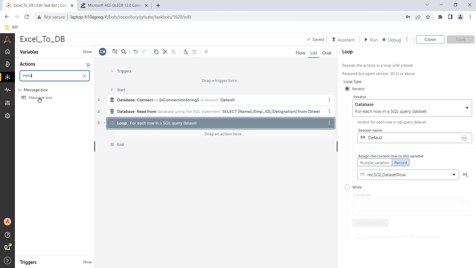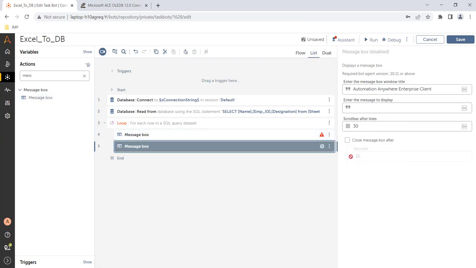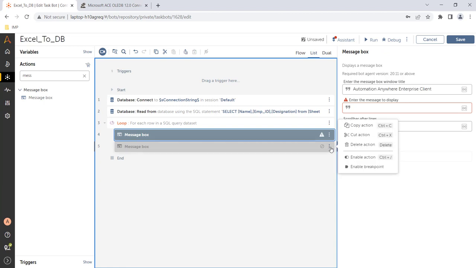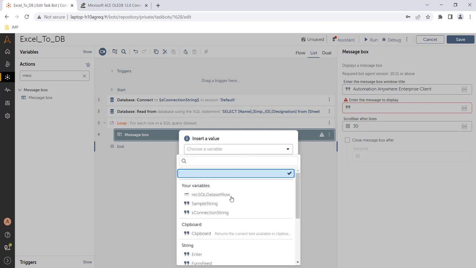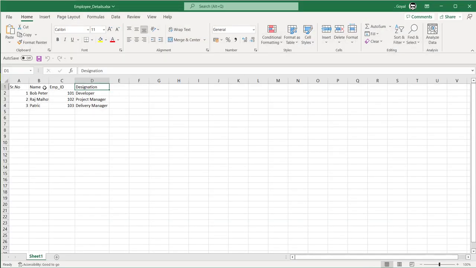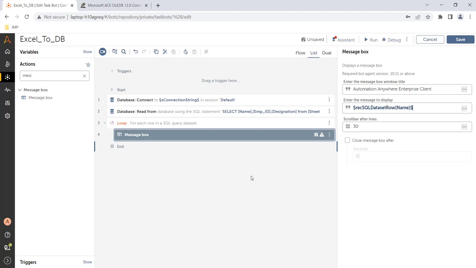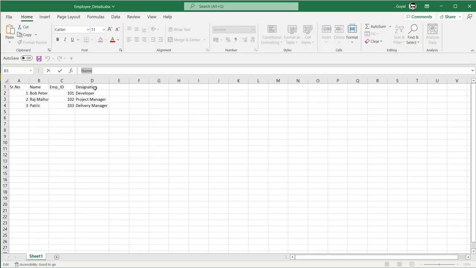We can display the values in a message box, so for that I can use the message box. I'll delete it, it's there two times. Here it's very simple, just use the record dataset row, and you can use it by index or by name. I would suggest going with name and designation. First I'll take the name, and the other one I can take is the designation. I'll copy this designation.